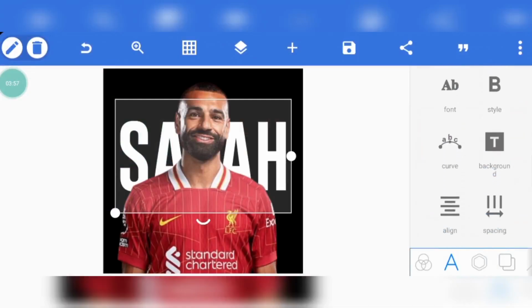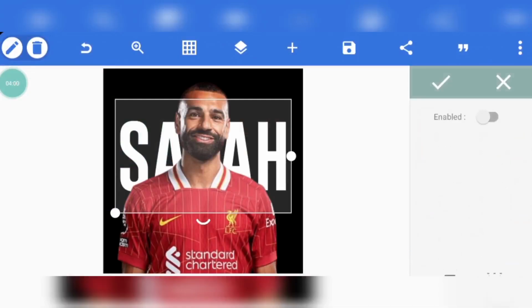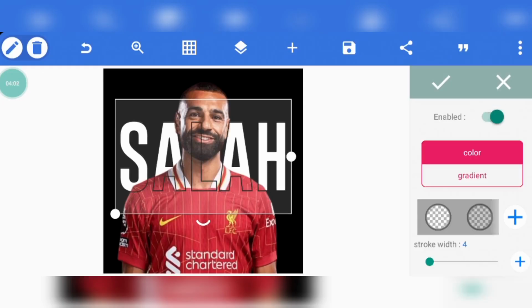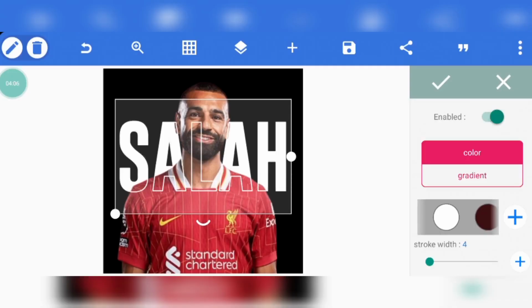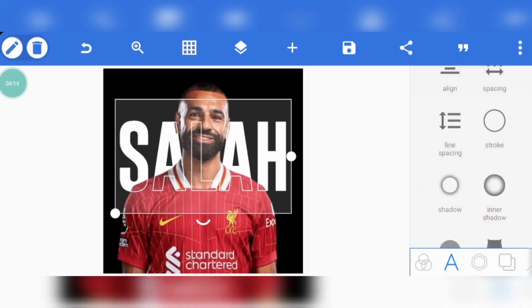Now I want you to go to stroke. Yes, this is stroke. Enable it. Change the color to white. Beautiful. Then reduce the stroke width to 3. Yeah, you've seen it. This is how you create this kind of effect in Pixellab.